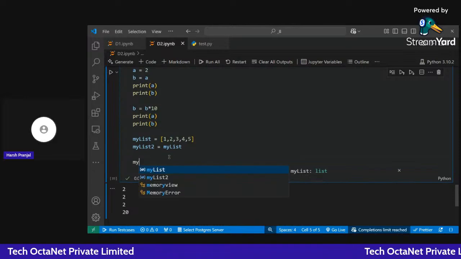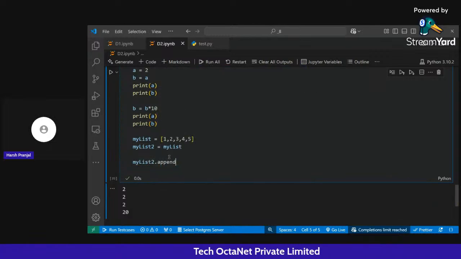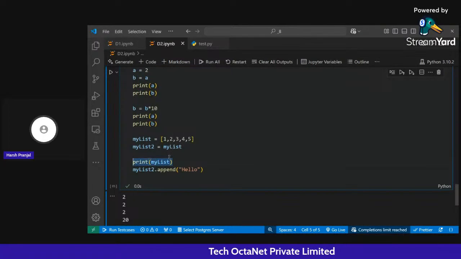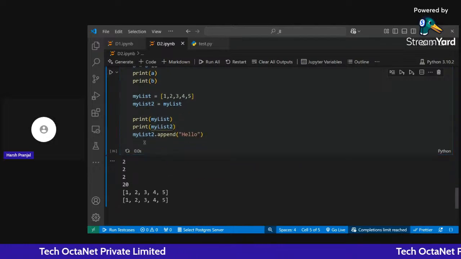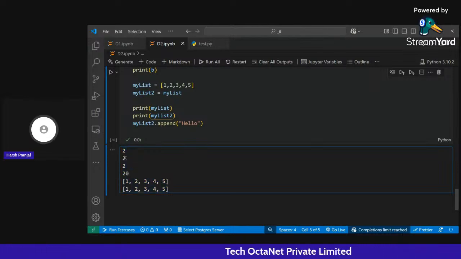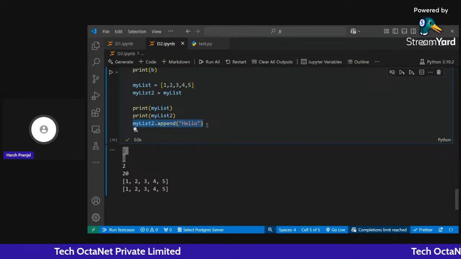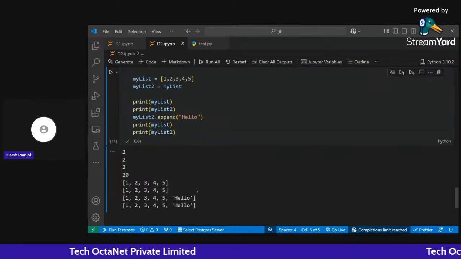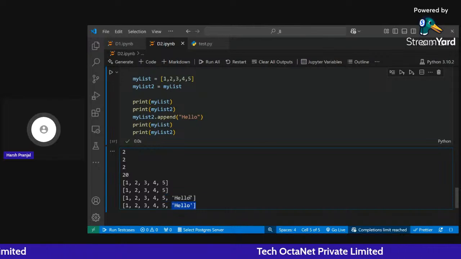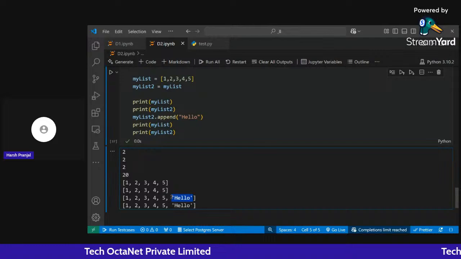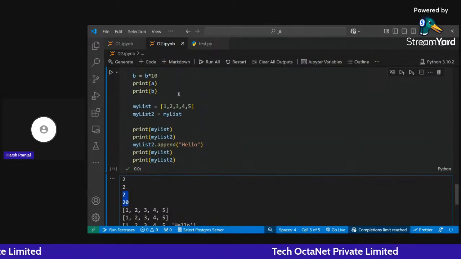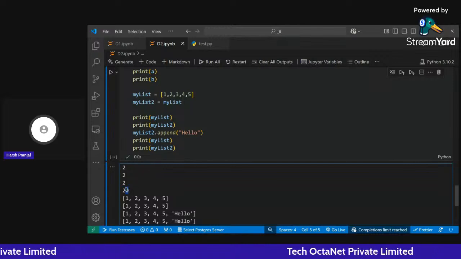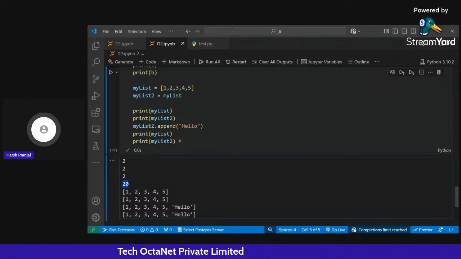But what happened with lists? See, in my list 2, I want to update or insert some value like hello. First of all, let me print my list, and then let's print my list 2. So this is my list and this is my list 2, similar to a and b. Now I have updated some values in my list 2, and let's print their values again. See, the change in my list 2 is also reflected in my list variable. It is not behaving similar to a and b. By changing the data of b, that change is not reflected in a. a remains the same and the data of b is updated. But with list, it's entirely different.